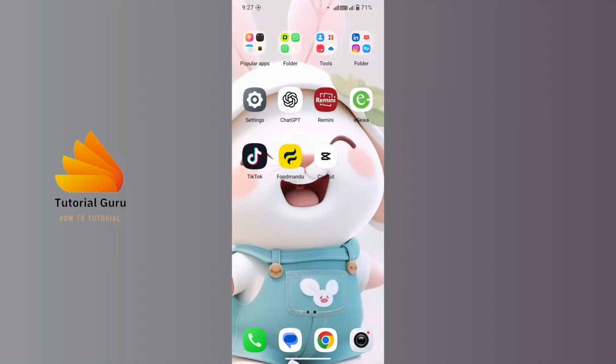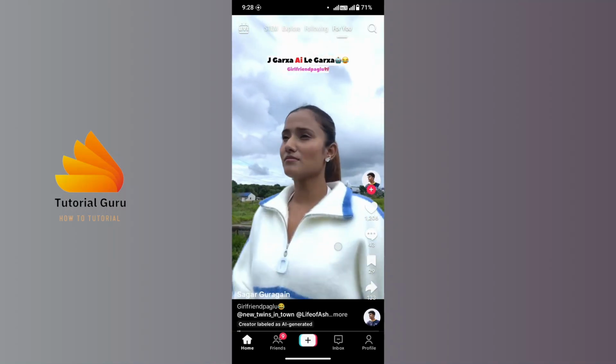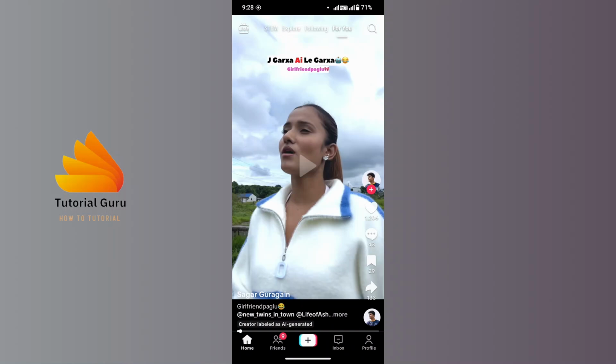At first, make sure you have the TikTok app downloaded from Google Play Store or App Store, and also make sure that you have logged into your account. So let's open it. And this is the home page of your TikTok account.